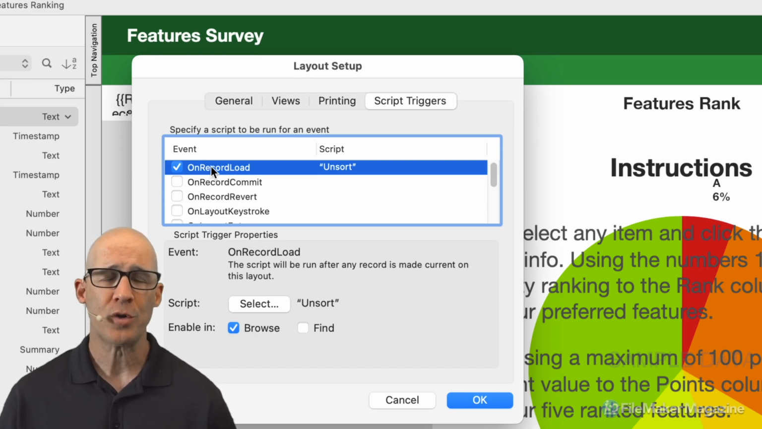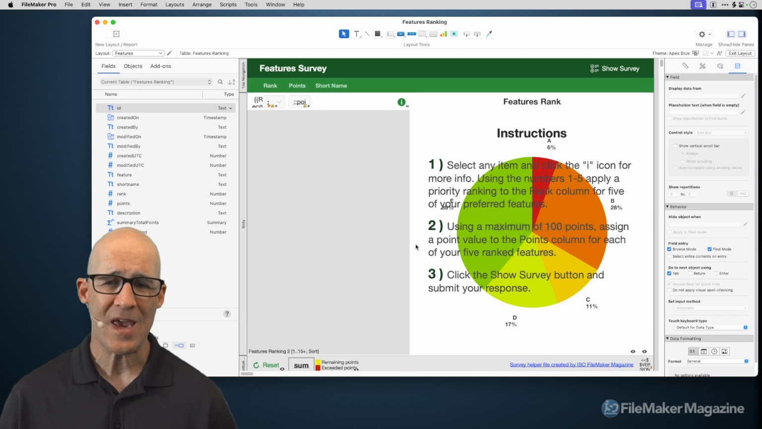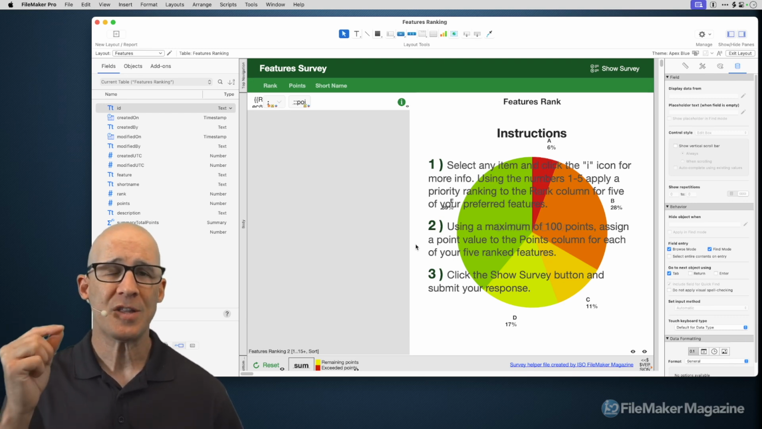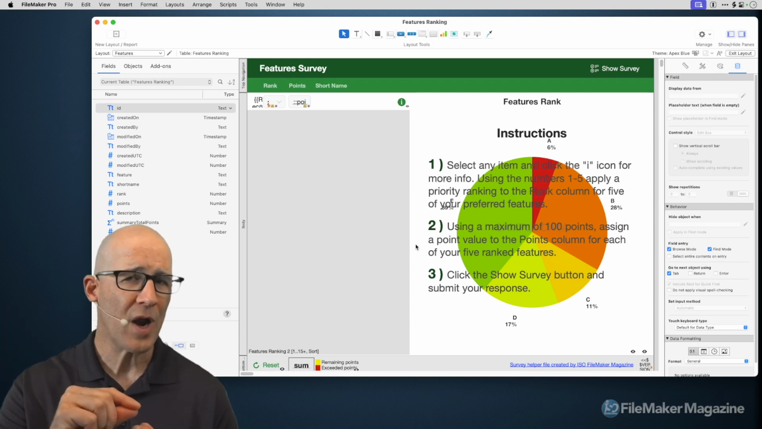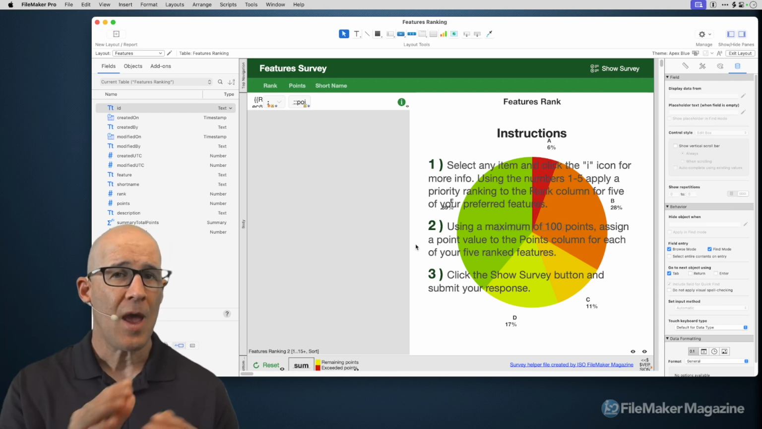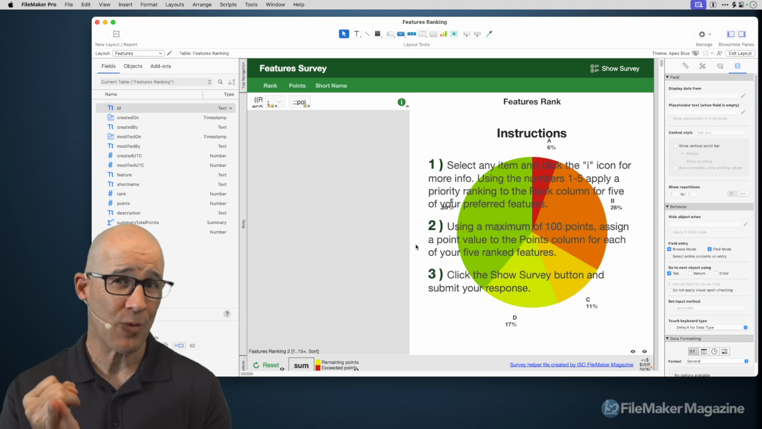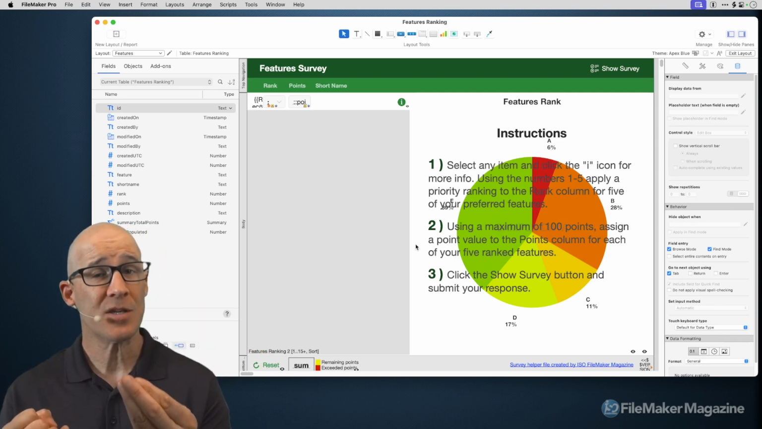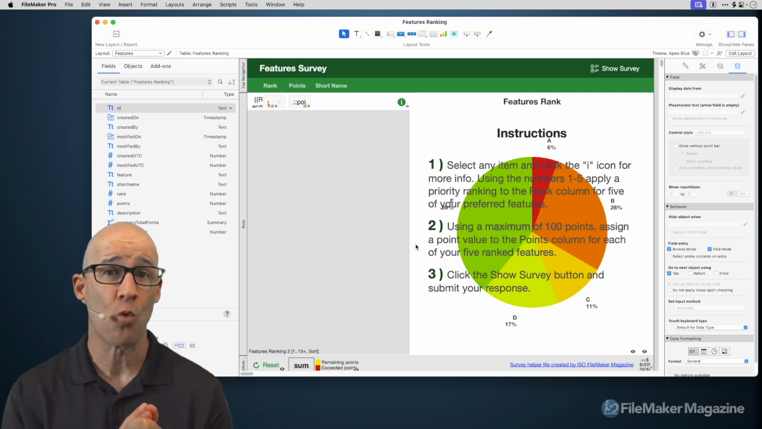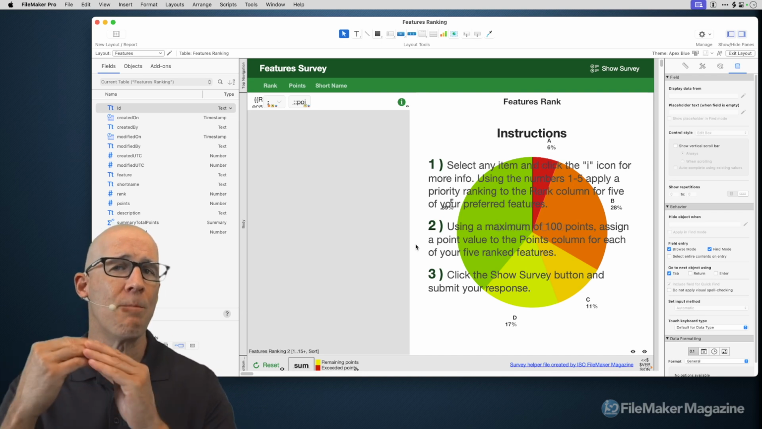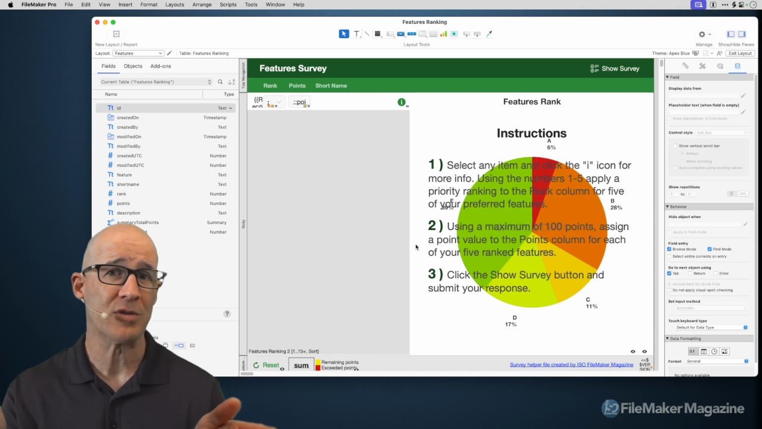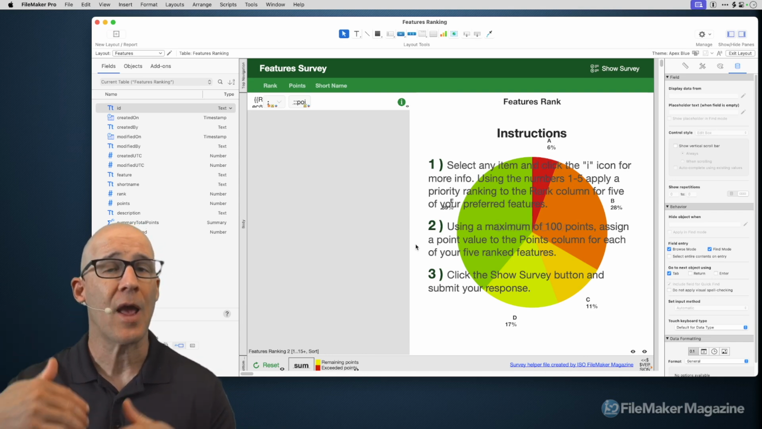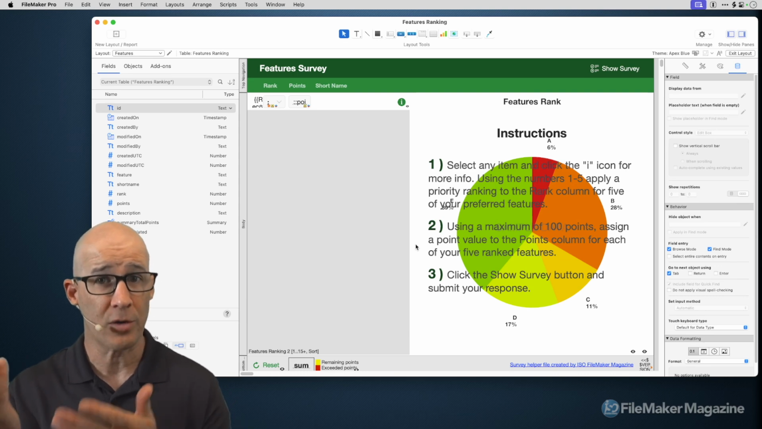The on record load script trigger says that you can, when a record loads, do something. Now, you're not just thinking about when you move on to a new record and that record loads. A byproduct of deleting a record means that once that record is deleted, the record that comes in is a record that loads, so that script trigger will work. Likewise, if I omit a record or take it out of the found set, well, I'm no longer on that record, I'm going on to a new record, and I now have to use the on record load.